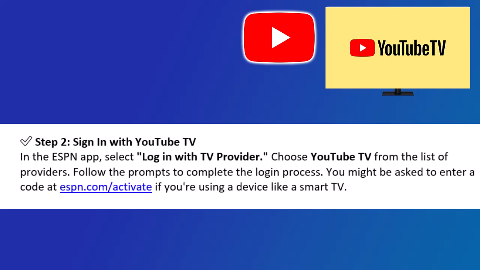Step 2. Sign in with YouTube TV. In the ESPN app, select Login with TV Provider. Choose YouTube TV from the list of providers. Follow the prompts to complete the login process. You might be asked to enter a code at espn.com/activate if you're using a device like a smart TV.